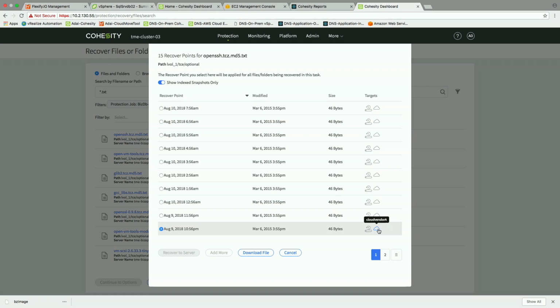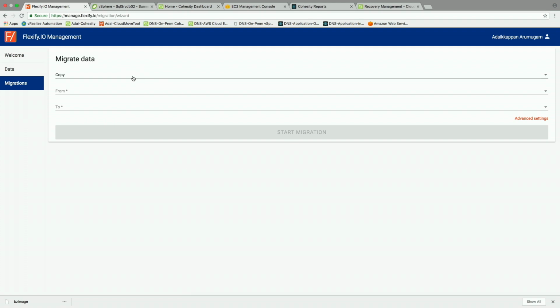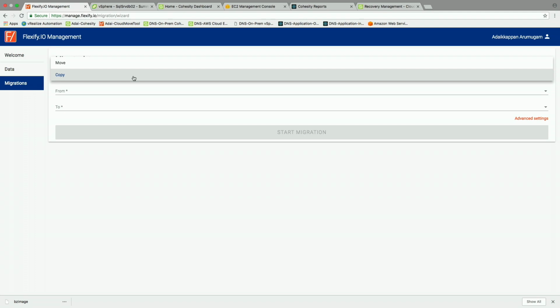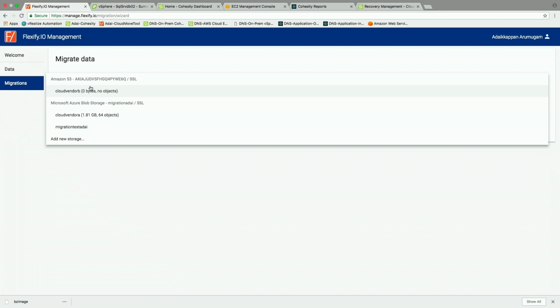When this happens, let's go to step two, which is basically migrating the data. So I have a cloud migration tool. What it does is it gives me the option to migrate data from one public cloud to another public cloud, basically any object storage. I'm saying I just want to move, not copy, so that the old container is completely empty. I'm saying I want to move from cloud vendor A.